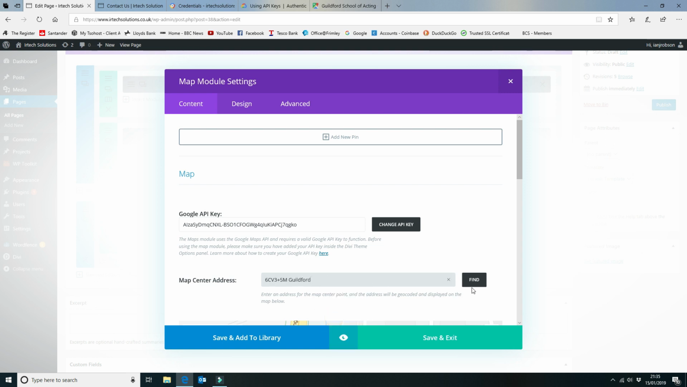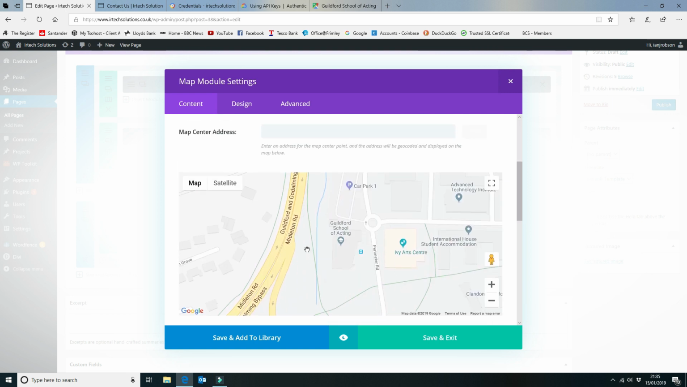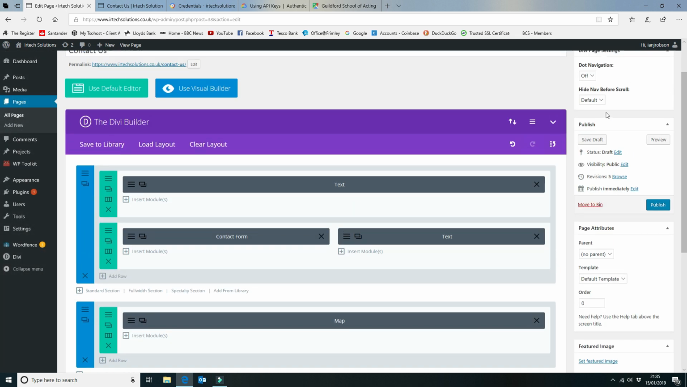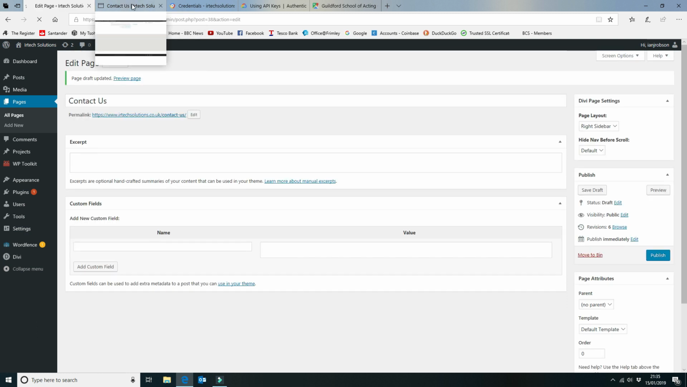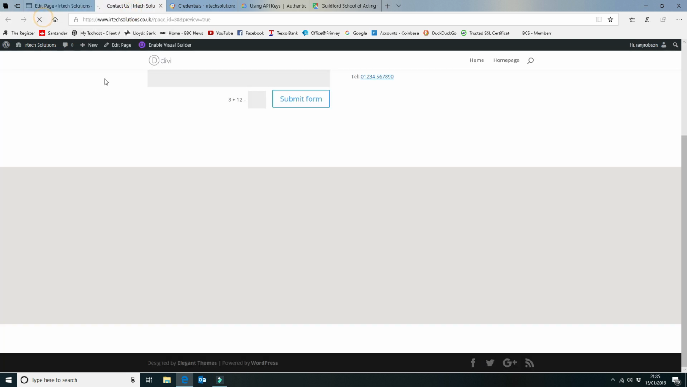So we're going to go back and we're going to use this, which is our plus location. Click on Find. Once the API is active, your map will then appear, and then you can click on Save and Exit, and we can save our draft. We're going to go back to our page to make sure that it's all working and visible. Refresh that page.